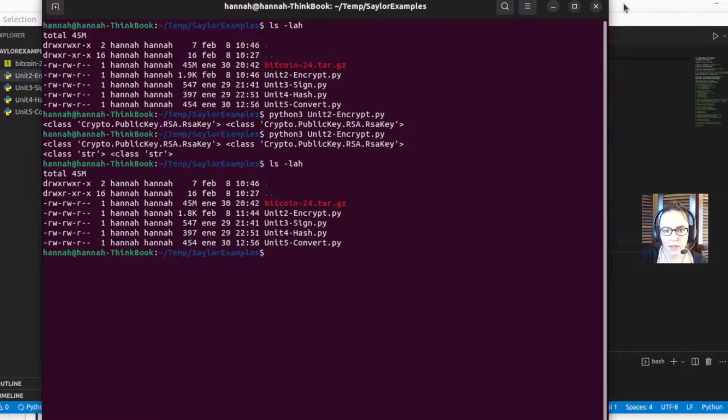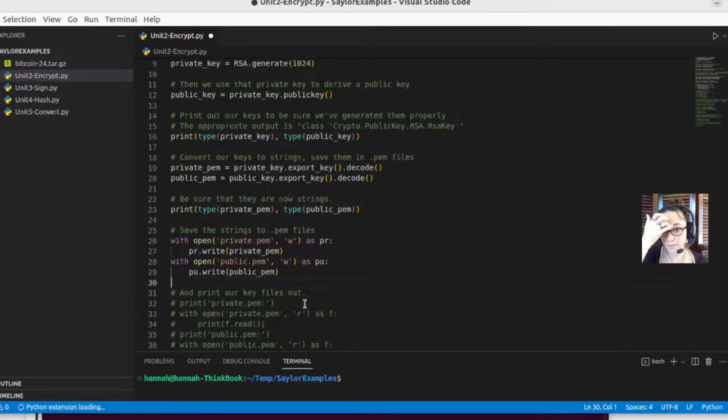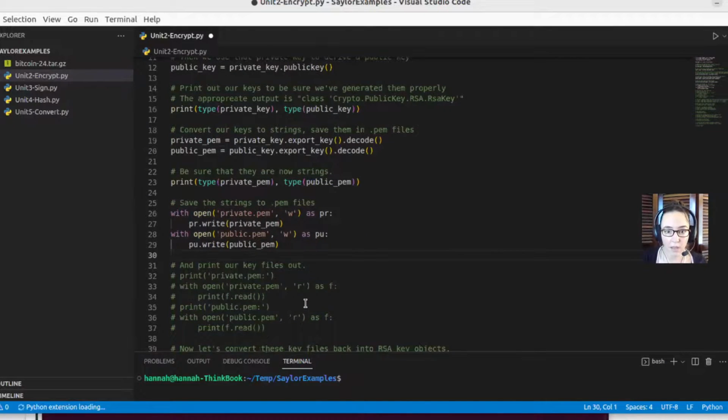But let's see. Hold on. What did I do here? Oh, so right now we're just printing the type, right? So what we did here is we converted those keys into the type PEM. And then here, excuse me, I got ahead of myself. Here is where we are saving them. We're actually writing them to the files. So we'll write them, save the strings, right? So we converted them to strings. We save them to PEM files. And then here we're going to print them out.